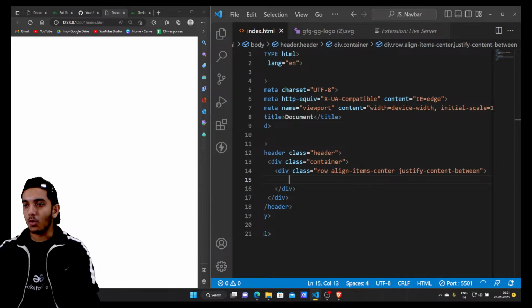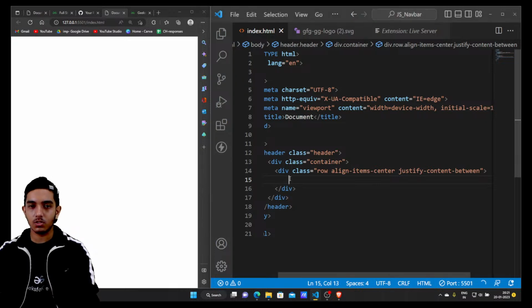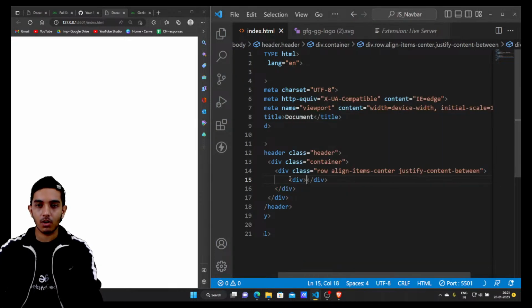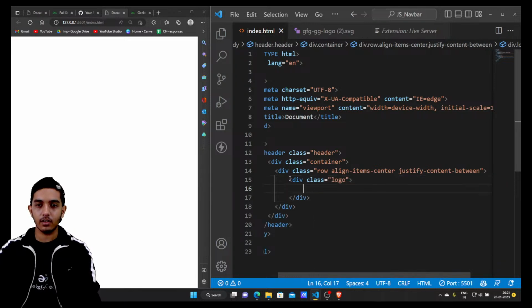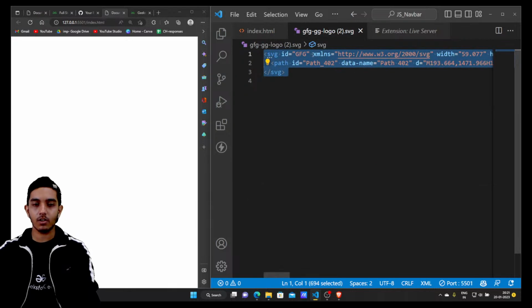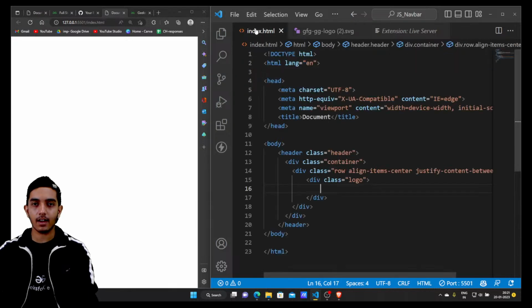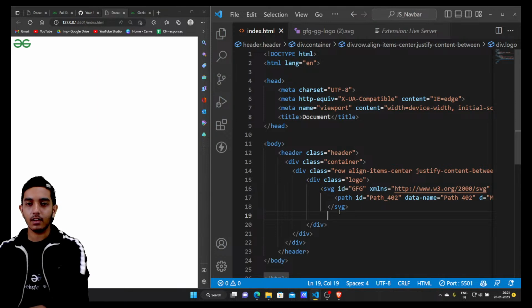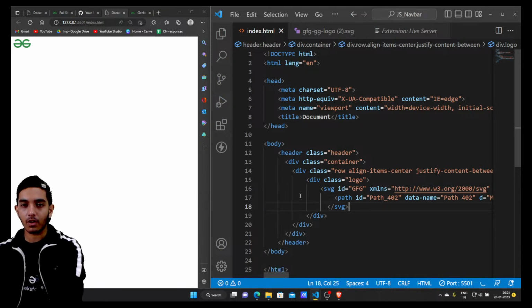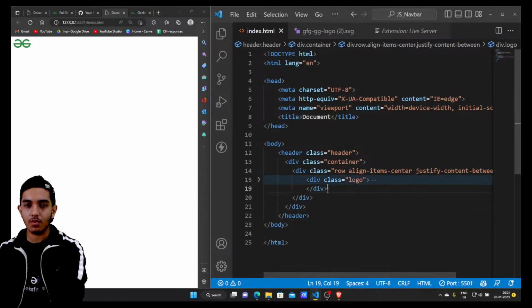Then we want the logo in a division. So we will create a division for our logo, and you can paste your image or any kind of icon here. Right now we have an SVG formatted document, so I'll just copy this SVG tag, and then we have the logo here. So first we have the logo.